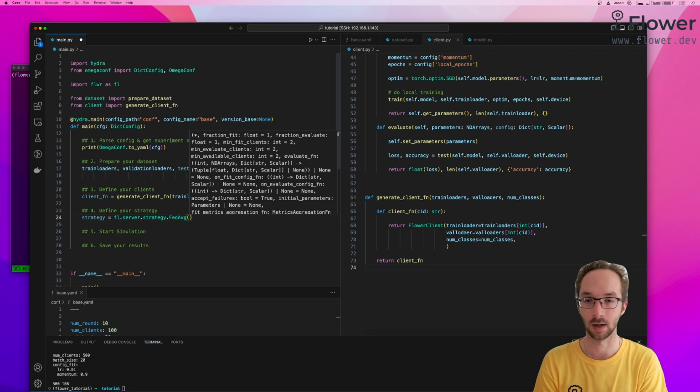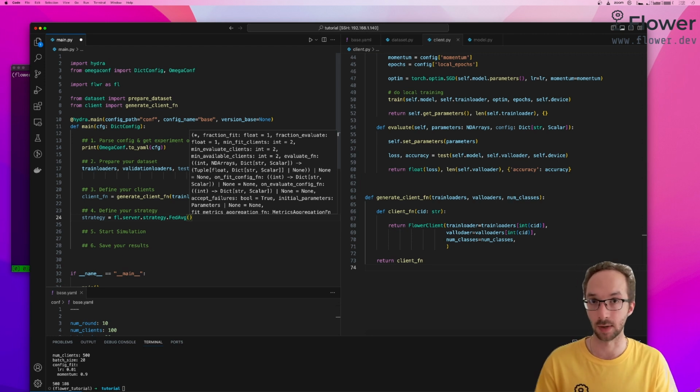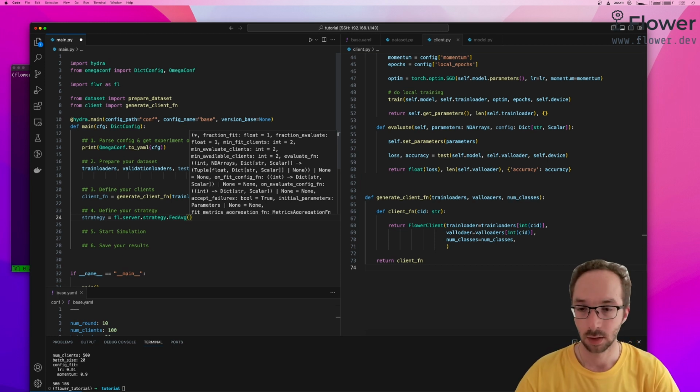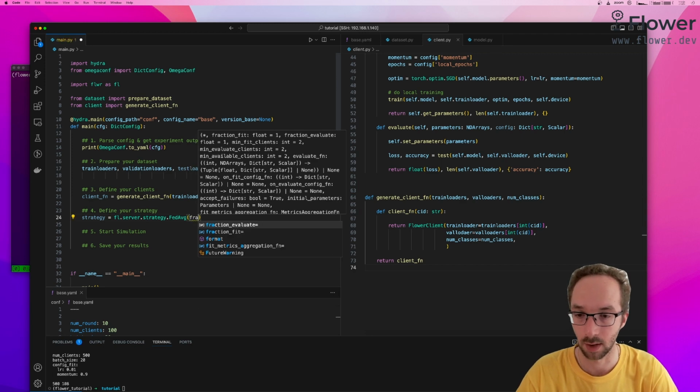As you can see, there are quite a few arguments you can set in order to parameterize your experiment. Things like fraction fit, which is used to decide how many clients to sample per round, or other arguments like how the server should evaluate a global model, things like that. So we are going to set a few of them, and the first one is going to be none other than fraction fit.